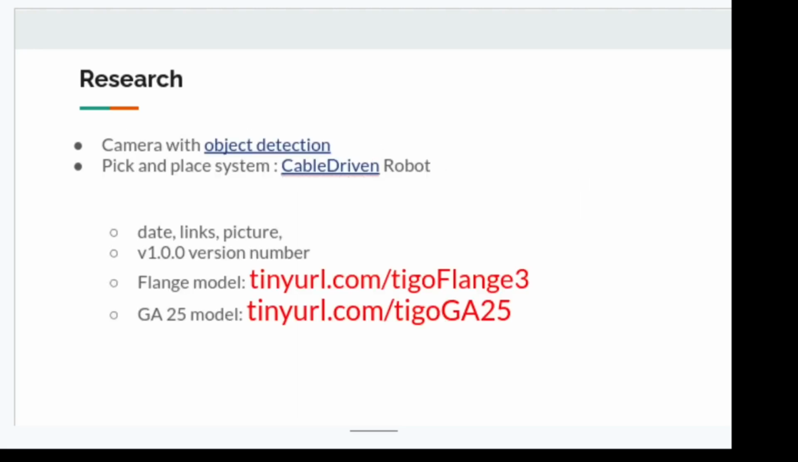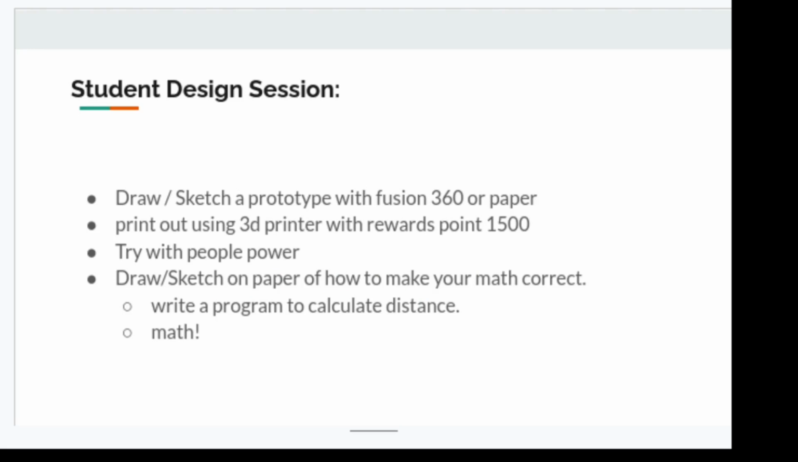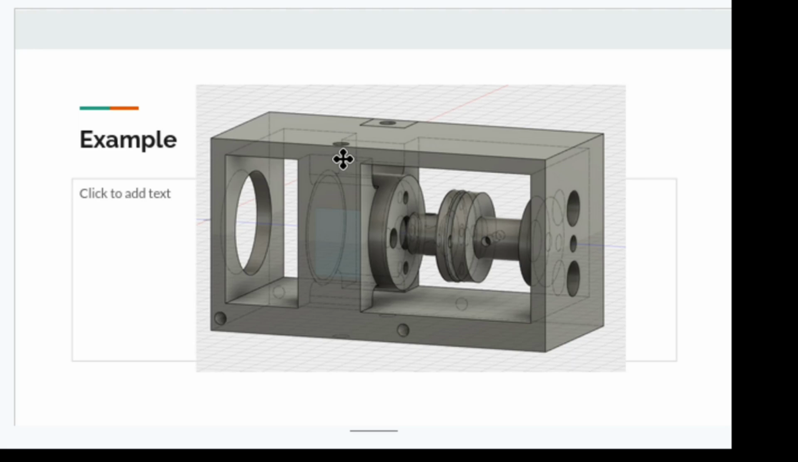Okay, and I've shown you some videos in class, and for the models, you will need to use the TIGO flange 3 and TIGO G25 motor to create your box. So it will be a session for yourself. Okay, so use Fusion to create a model that looks like this. So you can have a motor at the back, a flange that locks into it, and that flange will be metal, and then you need to print out a winder for the ropes to wind up.